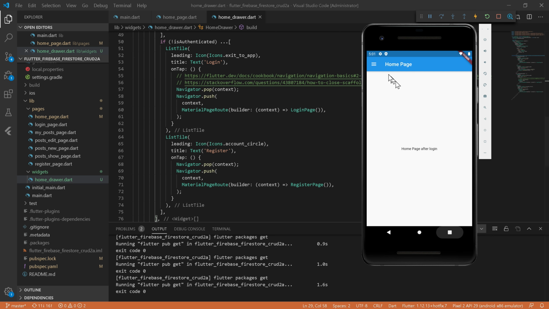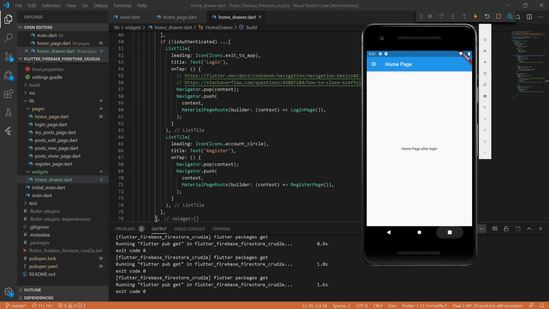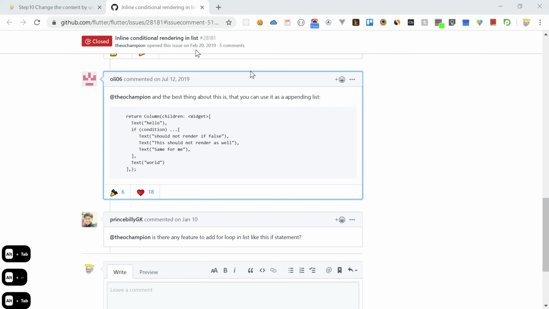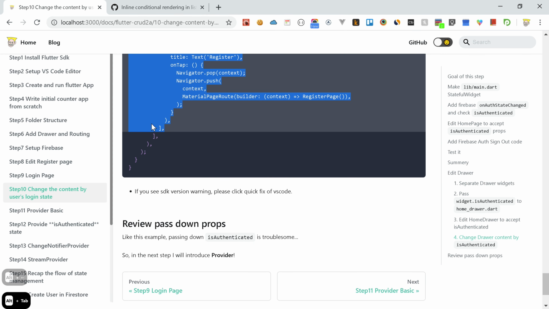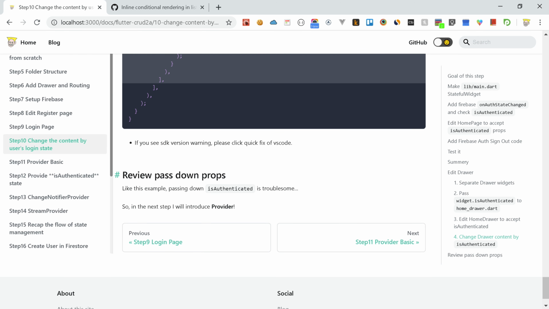Okay, homepage after login and inside drawer, the content is changing. Okay, so let's go back to document again. So we finished this. Okay, everything is okay.